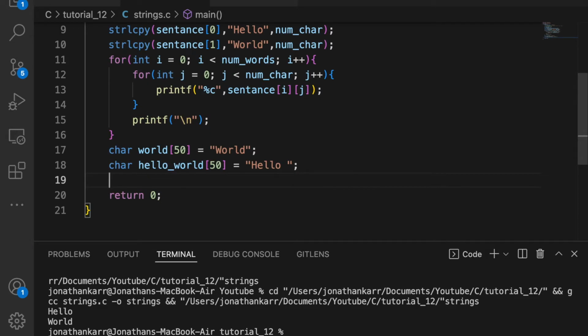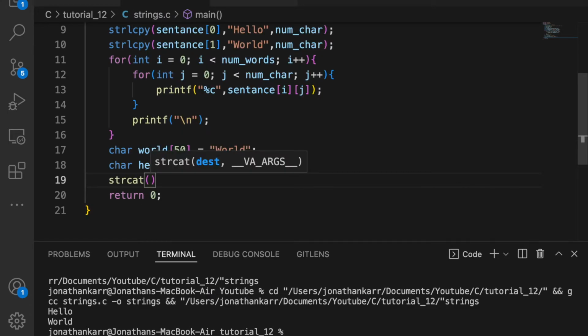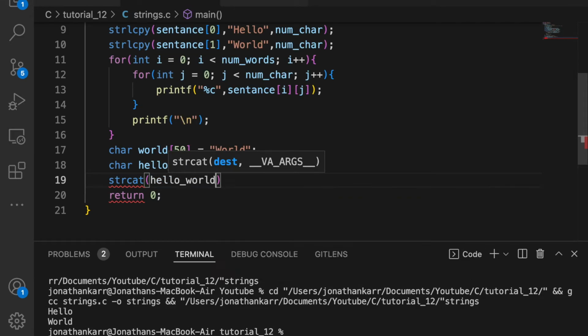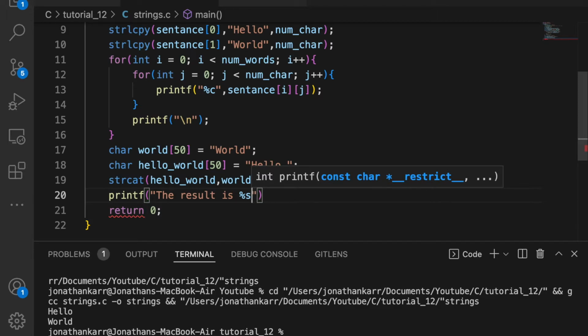copy. Another great thing about string arrays is that you can combine them using strcat, and this concatenates the two strings. The first parameter is the destination, and the second parameter is what we want to add to it. So in this case, the destination is hello world, and we want to add world to it since hello world just has hello right now. We can print this by saying the result is %s, and %s is a string in C.